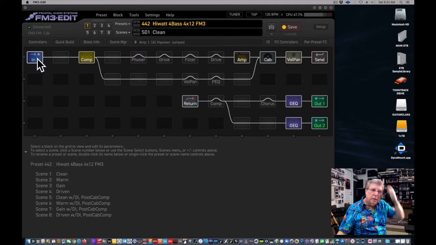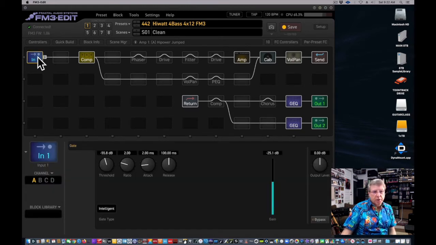All right, so now let's get into some of the meat of the different drive blocks in these basic amp preset layouts. Everything's going to start with an input which has a noise gate on it. That should keep your signal dead quiet. And this is where you set it. There are different channels of it.